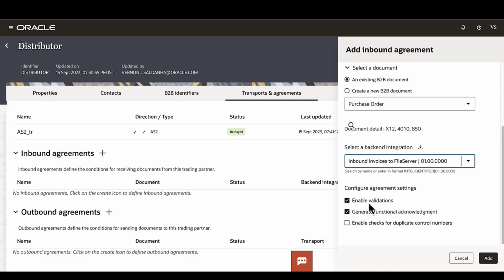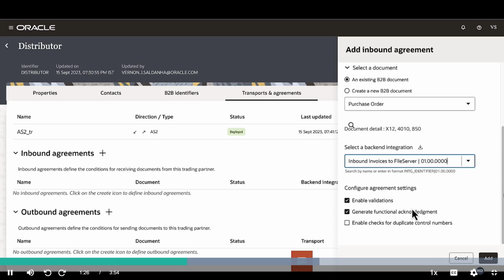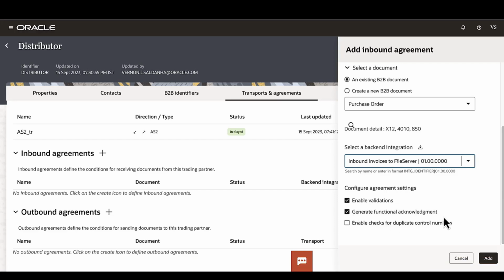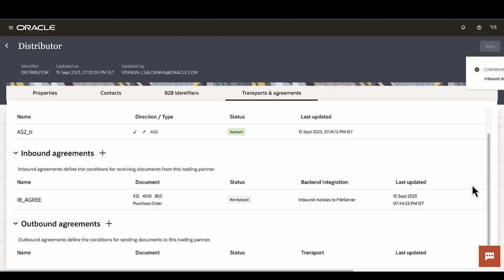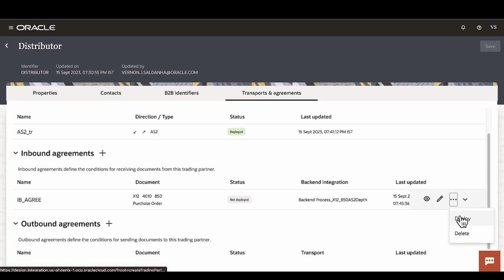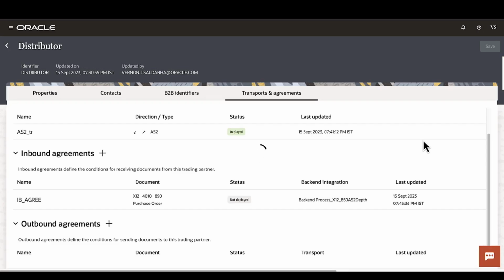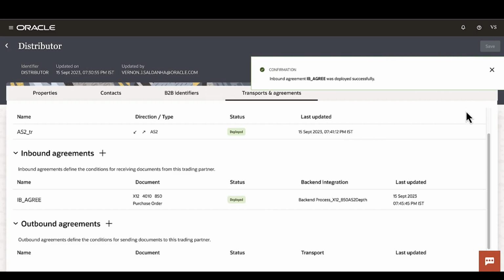Under agreement settings, you can see whether you need to enable any of the EDI level validations that can be configured here. Whether this particular transaction requires a functional acknowledgement to be generated and sent back, that is also configurable here. And if the control number is required to be checked for duplicates. So those are the options that we can configure here. And we can click add. So let's go ahead and deploy this inbound agreement now. And you can see it's successfully deployed now.